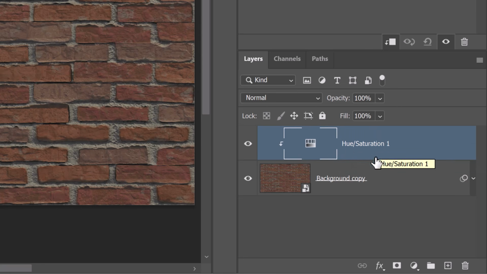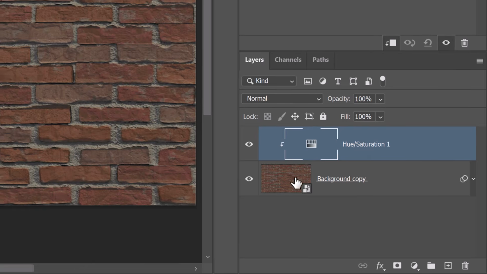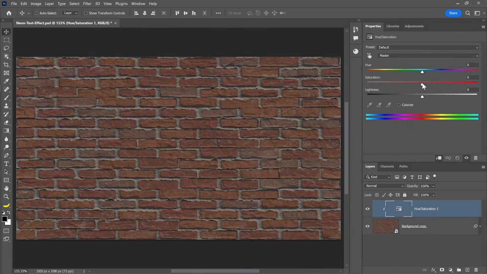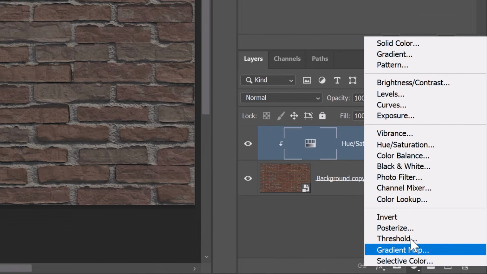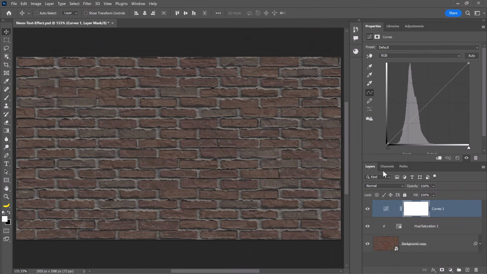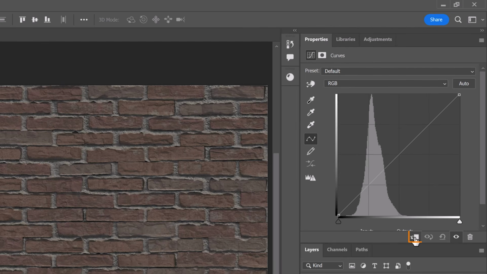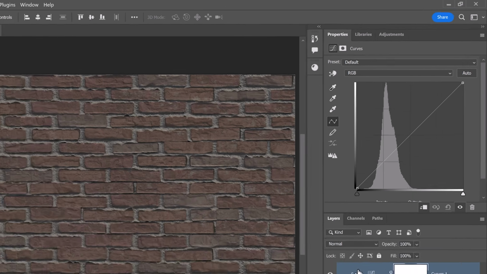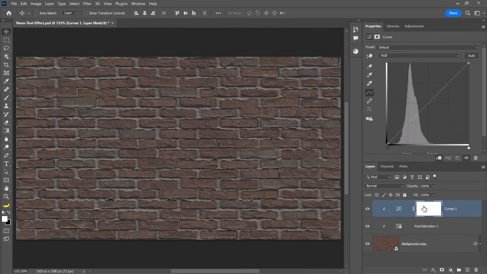So we have the hue and saturation adjustment layer controlling the background. And we'll desaturate the layer to about -50. This looks pretty good. Next, I'll create a curves adjustment layer to add contrast to this image. Another way of creating a clipping mask is by clicking on this icon. You can of course use the same keyboard shortcut if you like. And again, I'll delete the layer mask.